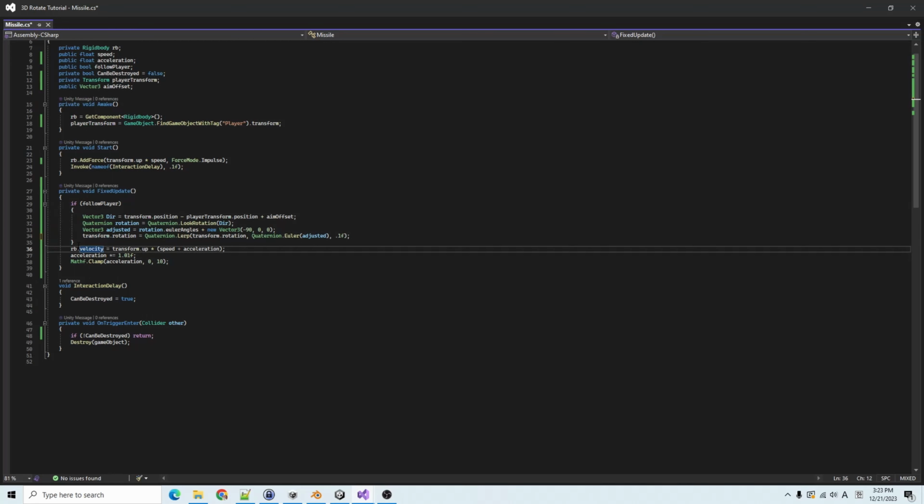Then every frame, I am going to the velocity and setting it equal to transform.up multiplied by speed plus acceleration. And the acceleration I'm increasing by 1% each time. So acceleration multiplied equals 1.01f. This isn't really necessary, I just do it. I'm also clamping it between 0 and 10.